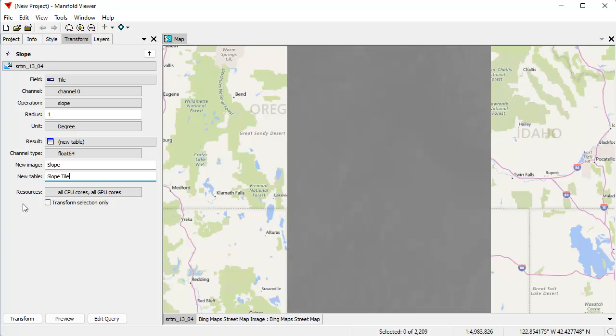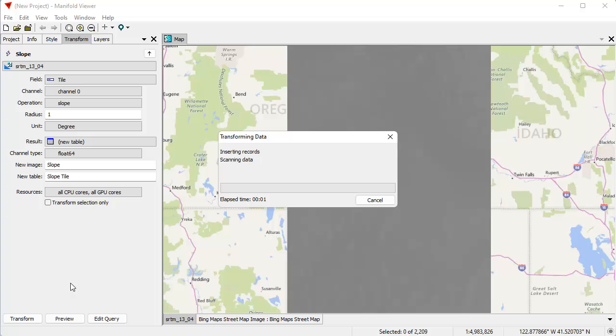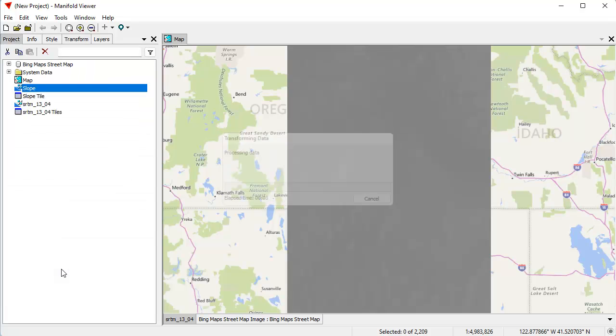Super. And we're going to use all CPU cores and all GPU cores. This is going to be pretty fast, despite the huge region that this SRTM file covers: parts of Oregon, Idaho, and California, and so on. And I'm going to click transform, and there it goes. It's launching, and it's done. It's that quick to do slope in Manifold.